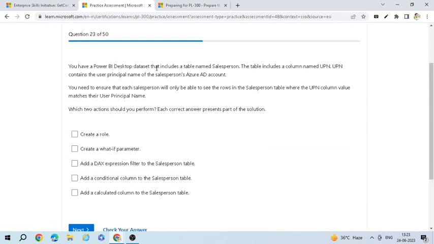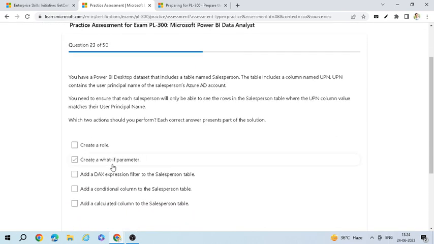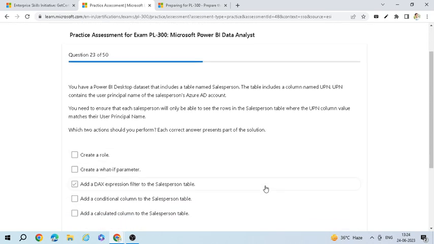You have a Power BI Desktop dataset that includes a table named salesperson. That table includes a column named UPN containing the user principal name, and the salesperson's Azure AD account. You need to ensure each salesperson will only be able to see the rows in the salesperson table where the UPN column matches the user principal name. Create a role, create a what-if parameter, DAX expression, sales table, condition column, salesperson table, add column, add calculated column, salesperson. So which option is the correct one? Create role.